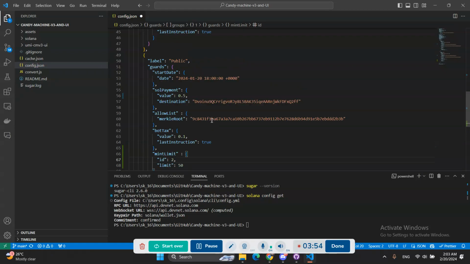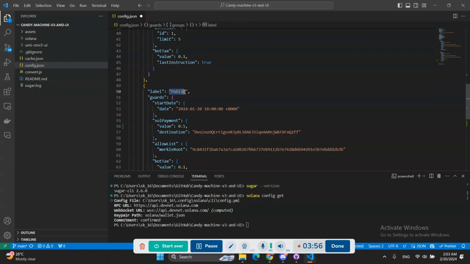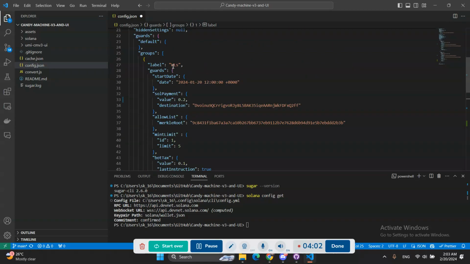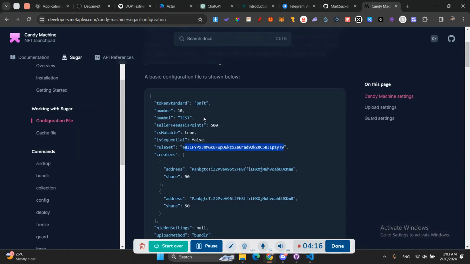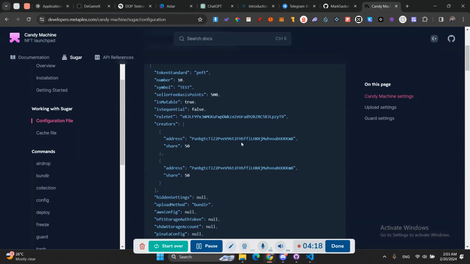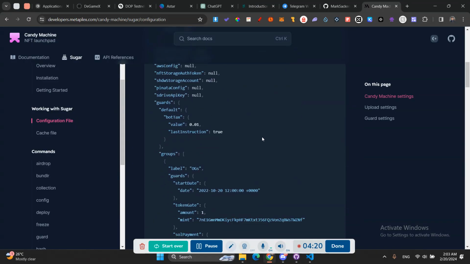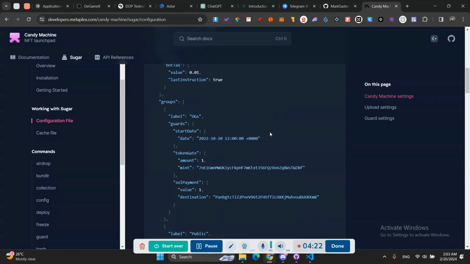Also, for this label, they only accept 6 characters. So if you put "public", it doesn't work. If you write more than 6 characters, say 9 characters, it doesn't work. When you deploy it, you will see the issues. So make sure it's no more than 6 characters. Okay, just create those. There's a group label.